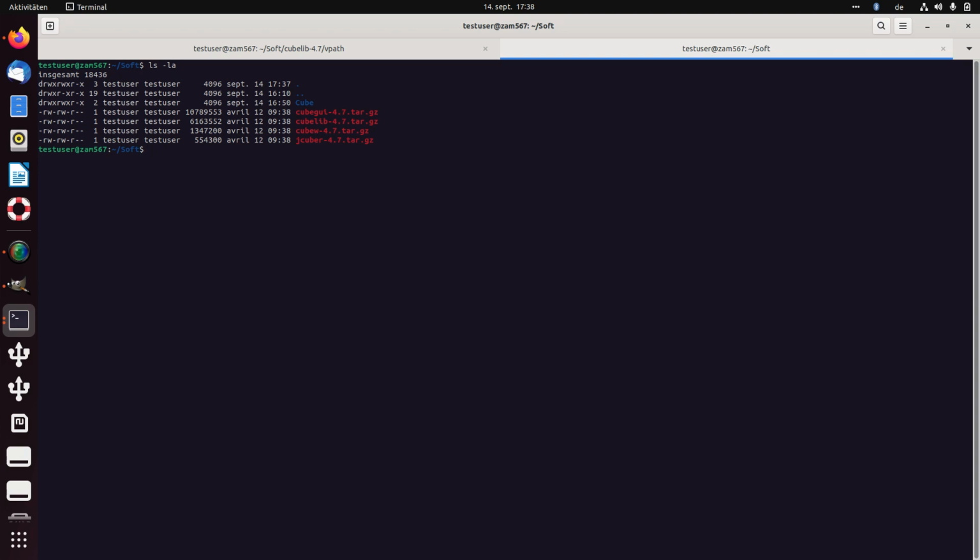So here we start with the Java reader first, because it is the simplest component. Then we go to the C writer library, then to the general purpose C++ library, and then we finish this video with the installation of CubeGUI.